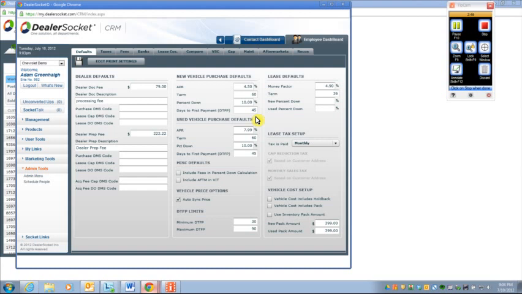As we look at the term, the term is 60 months. So it'll be compounded 4.50 divided by whatever that term is, basically. That could be wrong in that last part. But percent down is 10%. We can make it so that it automatically comes up on your screen as 10%. Days to first payment, which is the DTFP, we can set to whatever. That's for the newer vehicles. We can change the APR for the used vehicles and the different terms. We can separate those two, which is really cool because then you can have two different things.